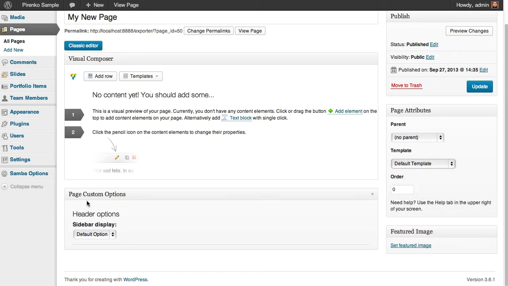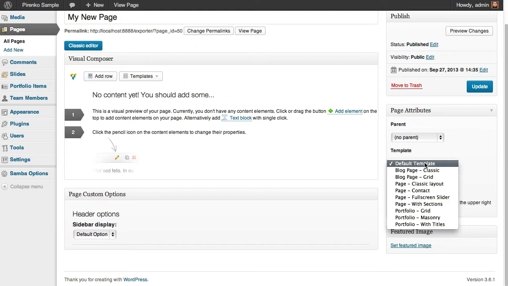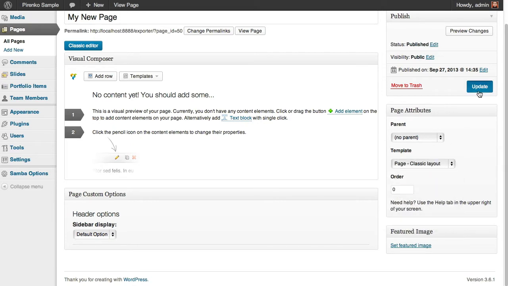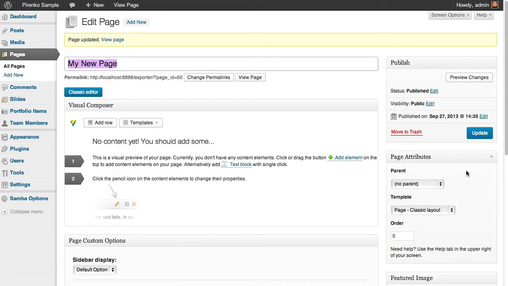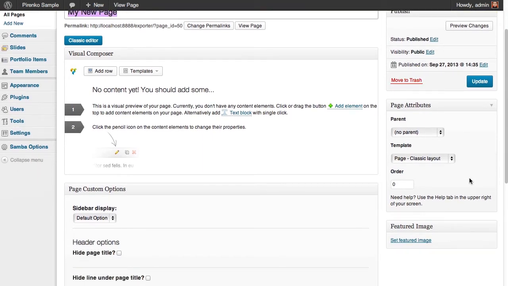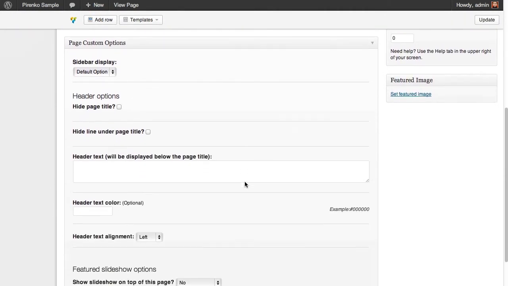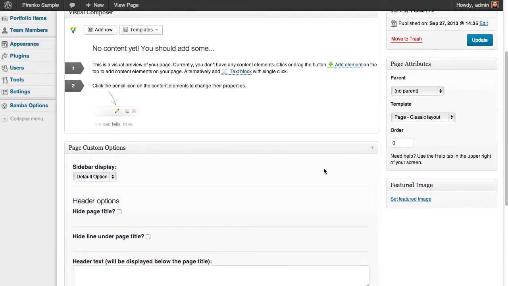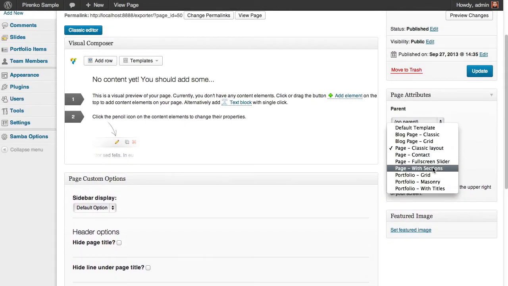The default template is the usual WordPress page, and it only has this option to show or hide the sidebar. And because the theme has more options to offer to the normal page, I created the page with a classic layout. This page is exactly the same as the default page, but it has more options. It's important for me to keep the WordPress default page only with that option, especially because of WooCommerce integration. So if you want more options here, and we'll go through them in a minute, just use the page with classic layout, or like I told you, the page with sections.